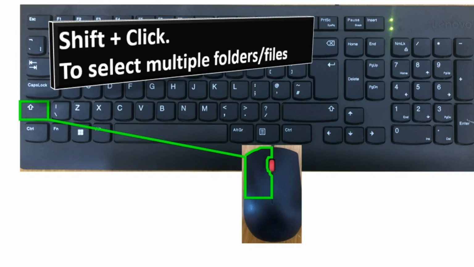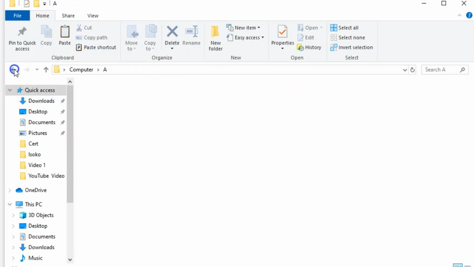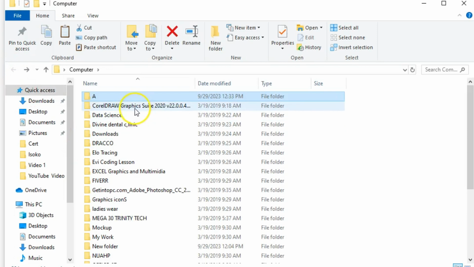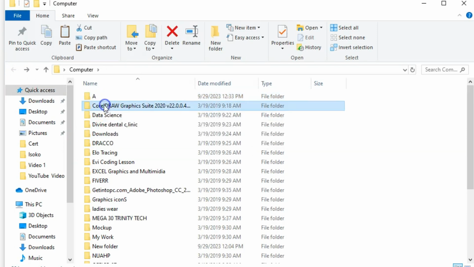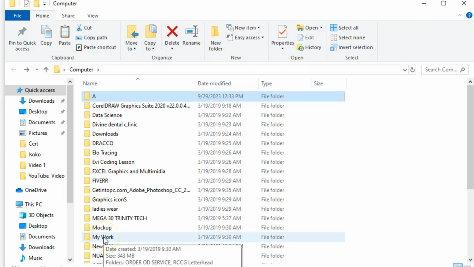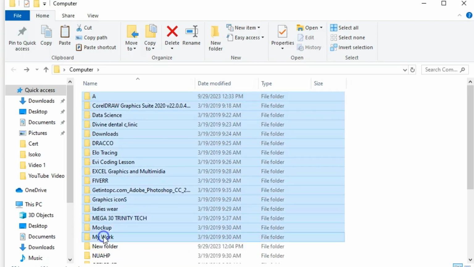Shift plus click to select multiple folders and files. Down. Press my Shift key down and select any place I want to select. Highlight.